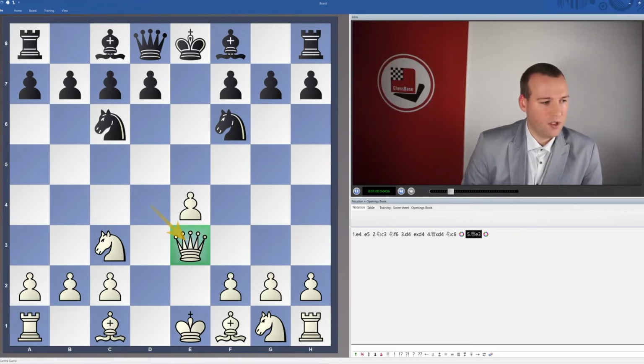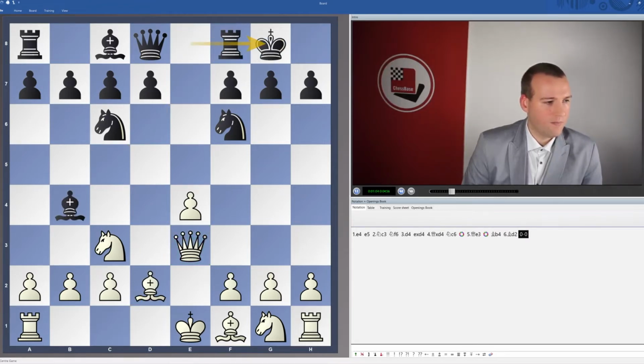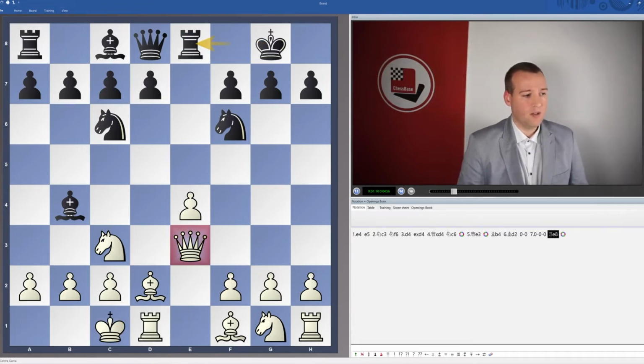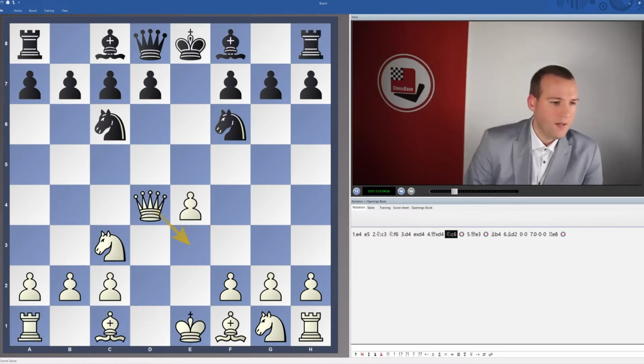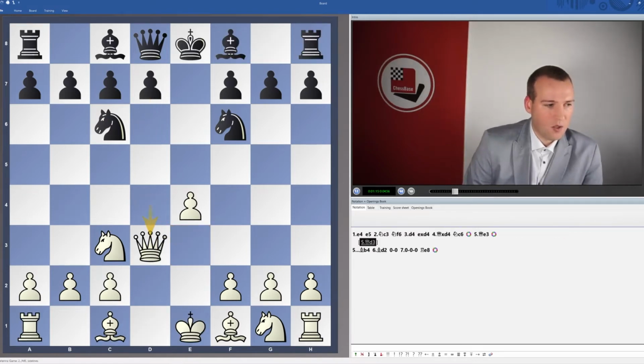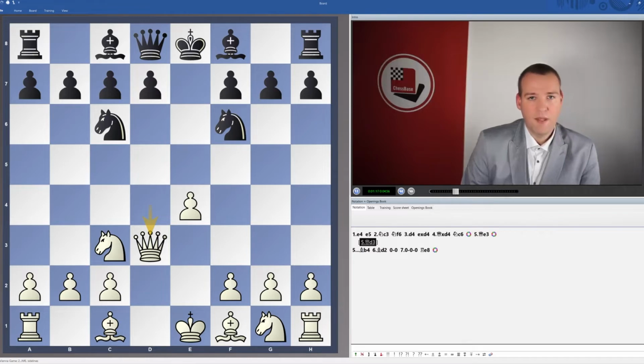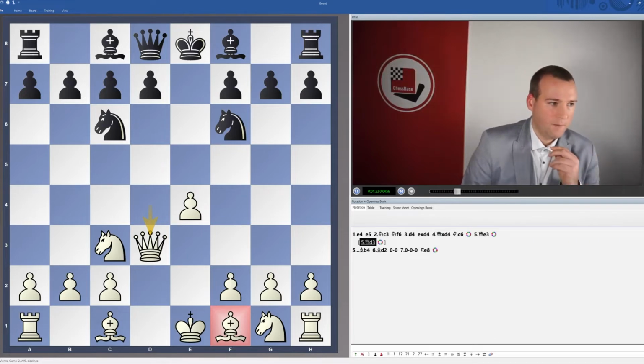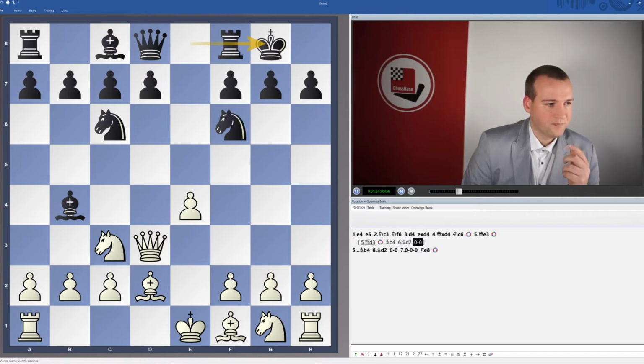Let's say after Bishop b4, Bishop d2, castle kingside, castle queenside, and now after Rook e8, the queen has to move again because of the move d5. So instead, we place our queen on d3, and that may, of course, also obstruct the bishop on f1, but as we will see now in the line after Bishop b4, Bishop d2, castle kingside, castle queenside.